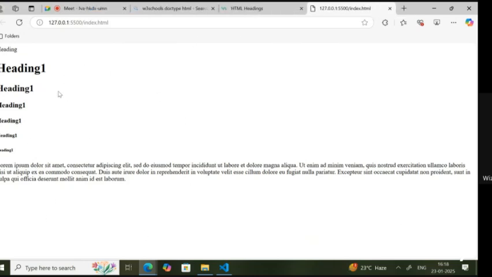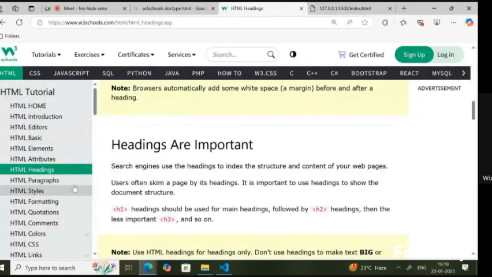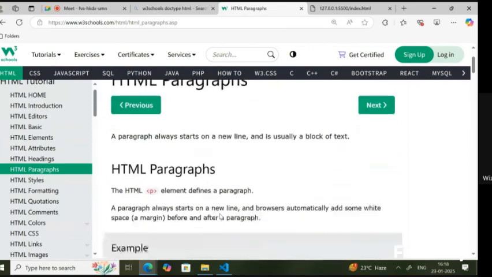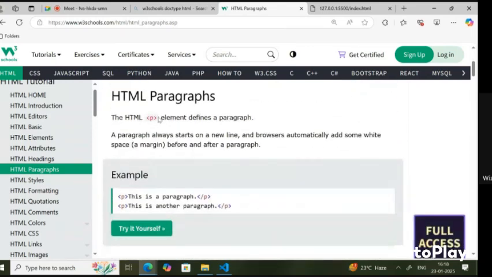So we discussed how to add headings and paragraphs. The p element defines a paragraph. A paragraph always starts in a new line, and the browser automatically adds some white space between paragraphs.